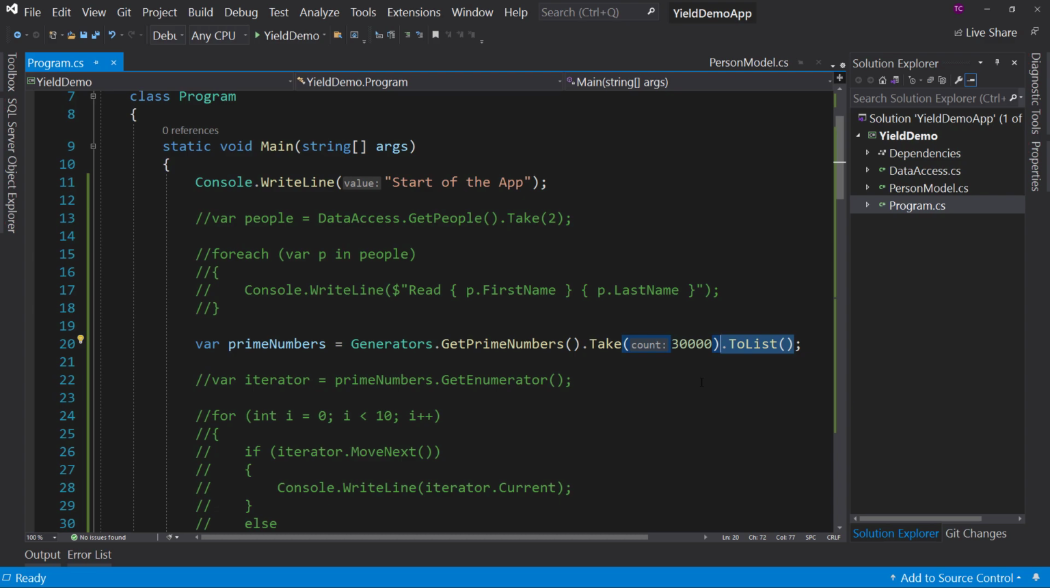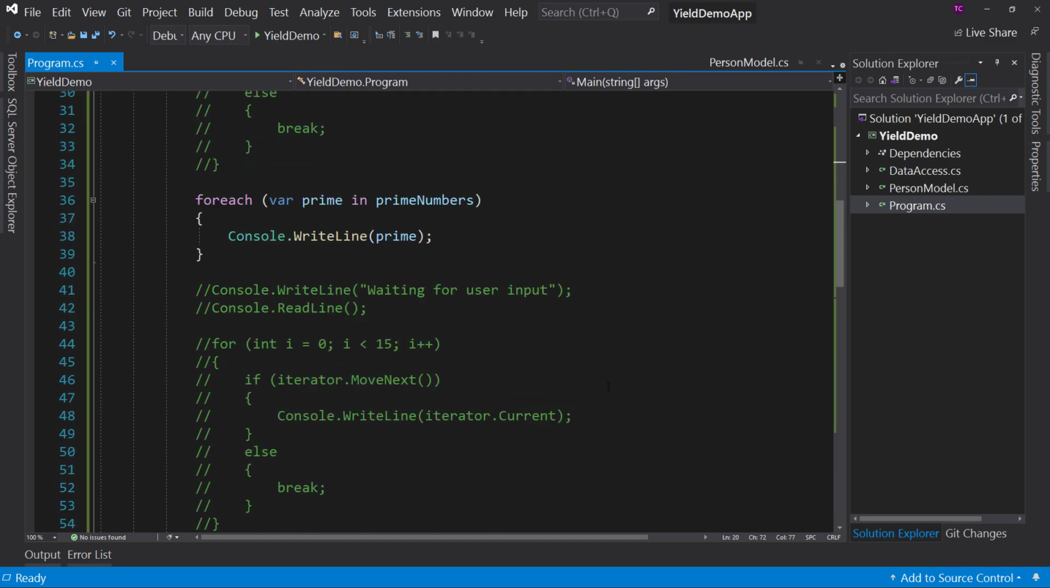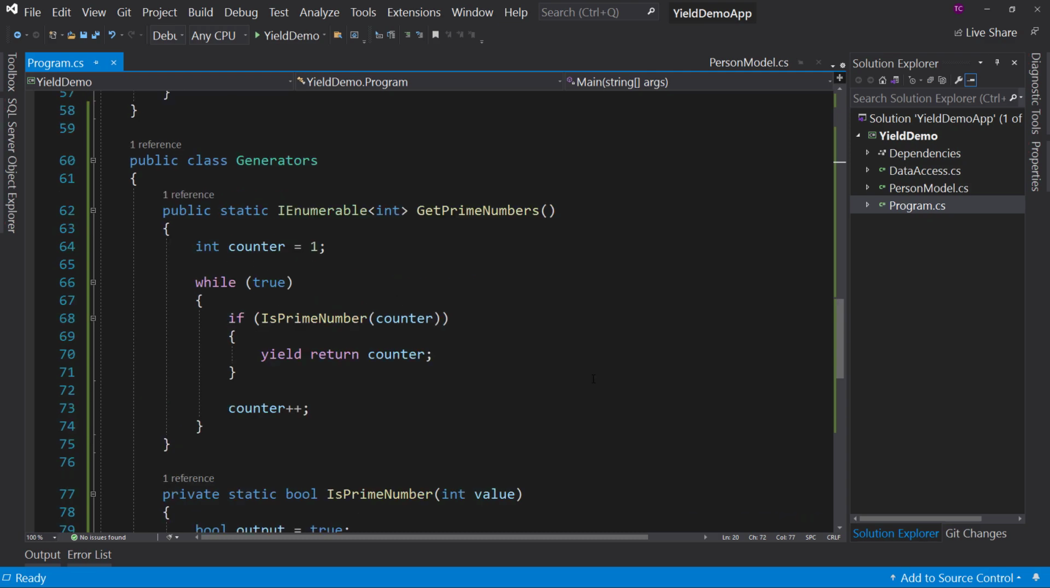When you say toList on your IEnumerable, it immediately calls everything. So if I didn't have a take 30,000 here, this would do a toList on get prime numbers, which remember, get prime numbers has no end, which means it's going to try and get a list of every possible prime number to the end of the universe, which is going to obviously stop before then. Not that your computer will tell you that, because your computer's going to crash at some point. It's going to say, I'm either out of memory or I've reached the end of int 32, which is a big number. So either way, you're going to have a problem.